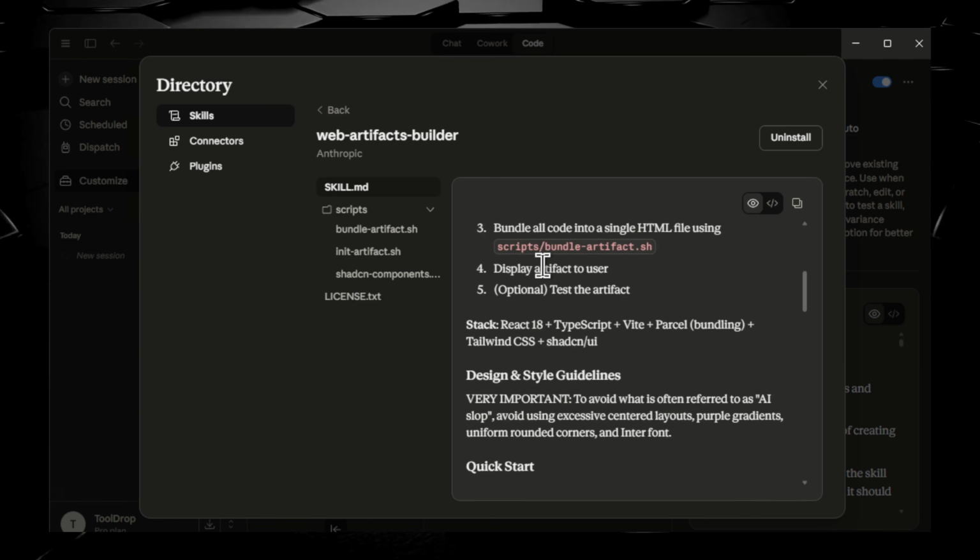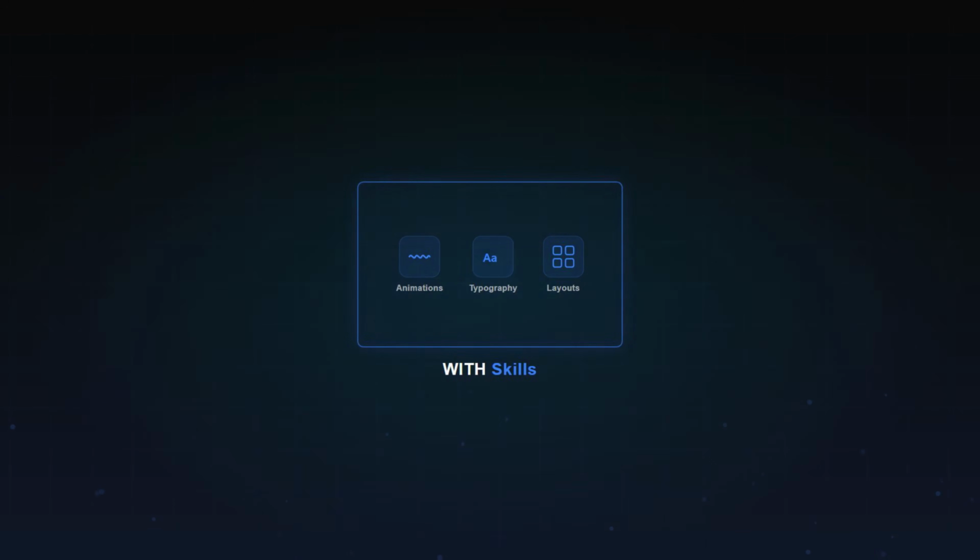Just click, and this matters. Without these skills, Claude gives you something that looks like a college homework assignment. With them, you get scroll animations, professional typography, polished layouts. That's a massive difference, and it takes 5 seconds to activate.